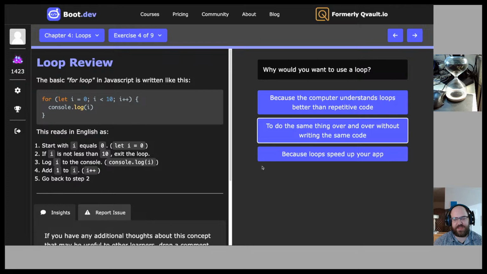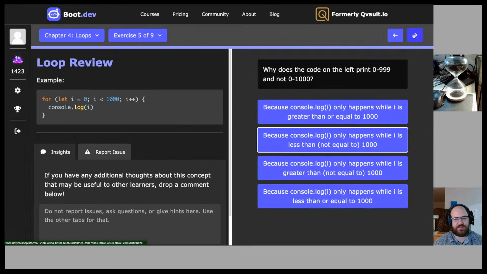Another option is because loops speed up your app. If anything, loops can slow things down because it's an easy way to make your app do something over and over again. But the correct answer is to do the same thing over and over without writing the same code. Goes back to our example, right? At the beginning, the course wrote console.log 0, console.log 1, console.log, and so on and so on. The loop lets us just console.log I, and the let I equal 0, I less than 10, I plus plus takes care of running that code over and over again. Okay, on to exercise 5.